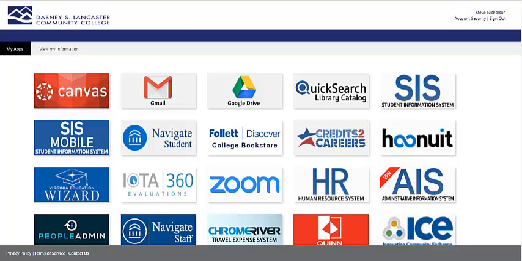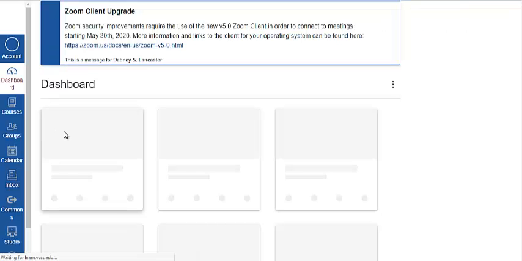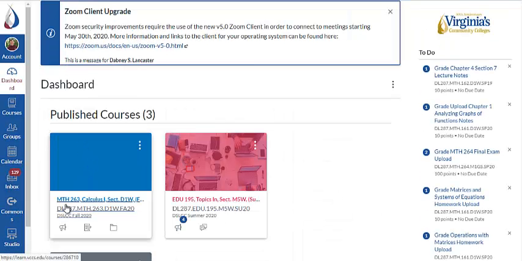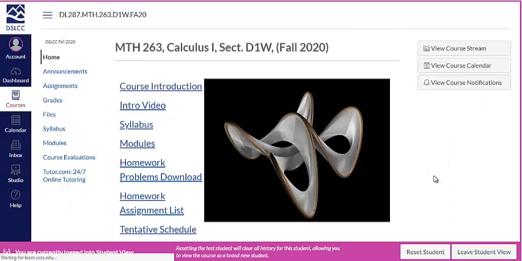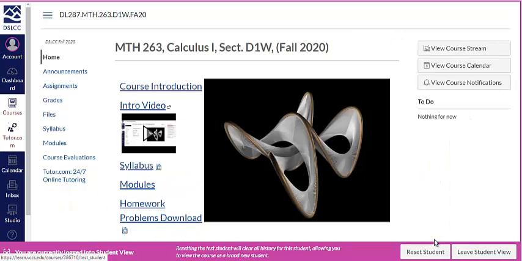This is Math 263. So, as you do with all classes, you access it through My Dabney. You go to Canvas, and the class that you're signed up for is Math 263 Calculus 1 D1W. So we'll click on that. We'll switch to student view, so this will look like what you have.